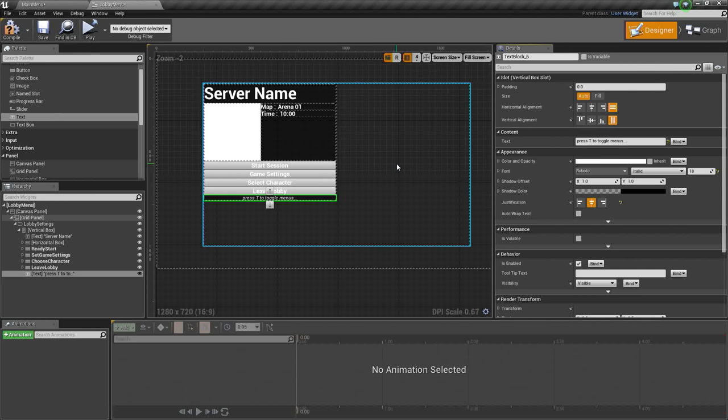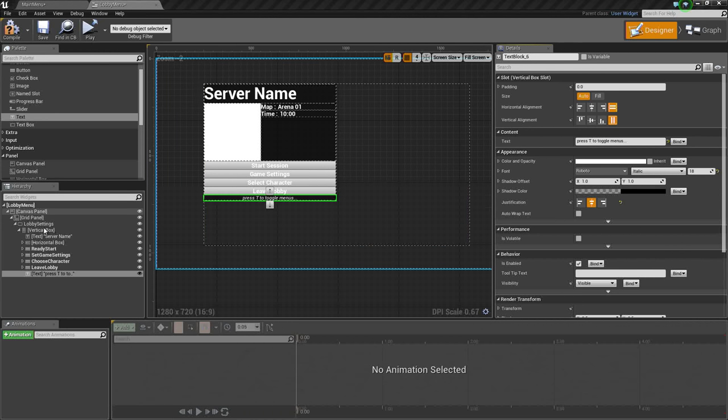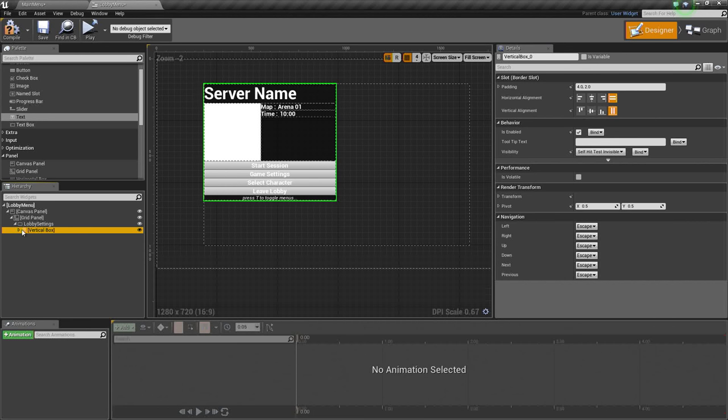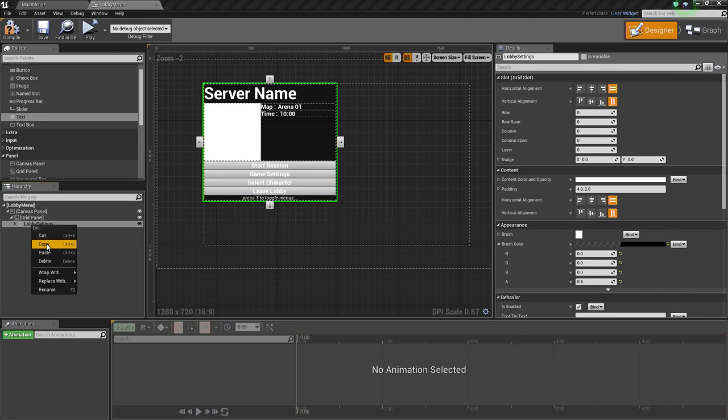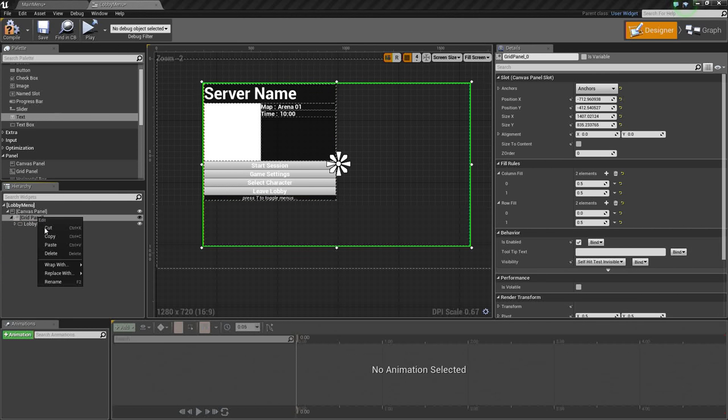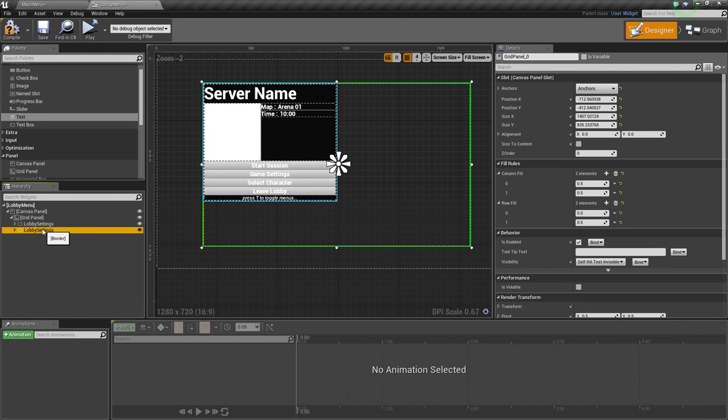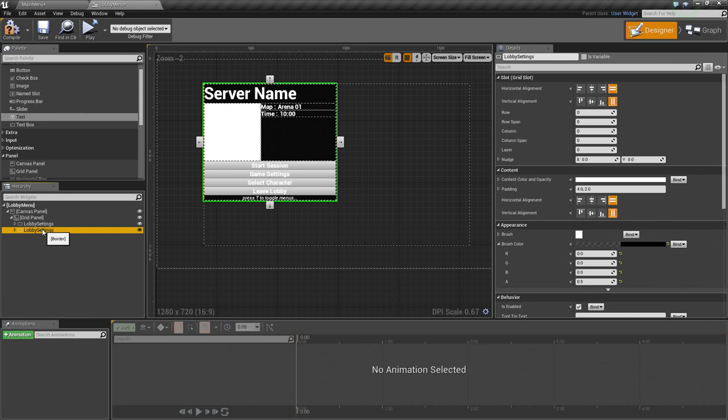Okay, let's see. What else do we want to do? Let's go ahead and do the player side. So we'll have the player list over here on the right. Let's go ahead and do that. And for this, what we'll do is we'll take our lobby settings, copy it and paste it inside of our grid panel, but we're going to make some changes to it. So let's hit F2 on this and call this player list.